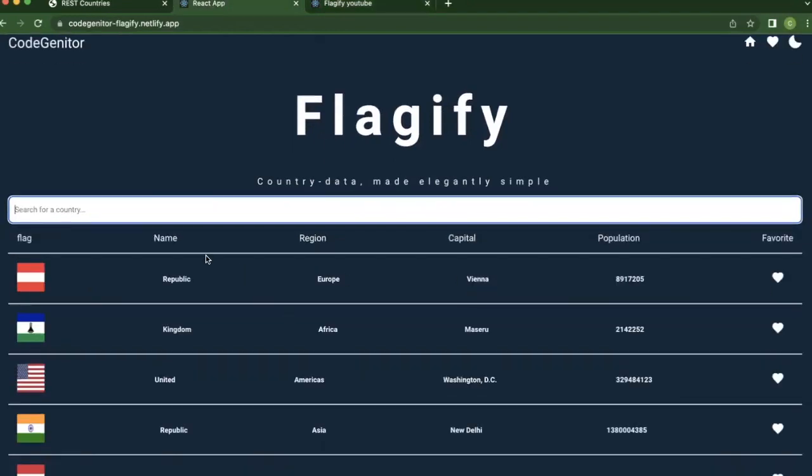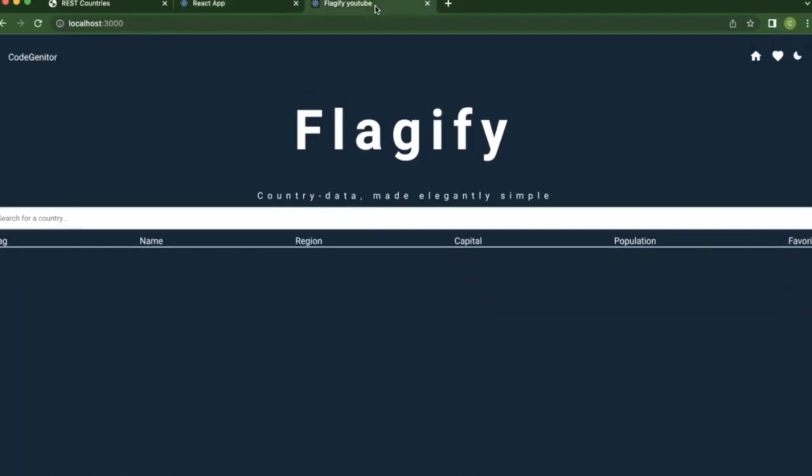So now we need to be able to get data from the country API, where we will display the flag, we'll display the name, and then we'll display the region, also the capital, also population, and then give it a favorite icon. How are we gonna do this?